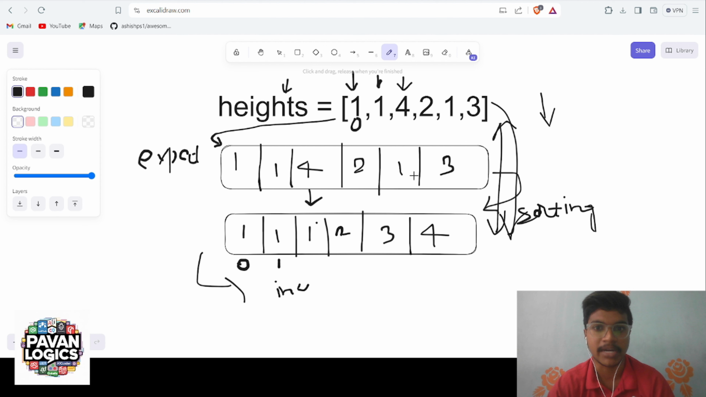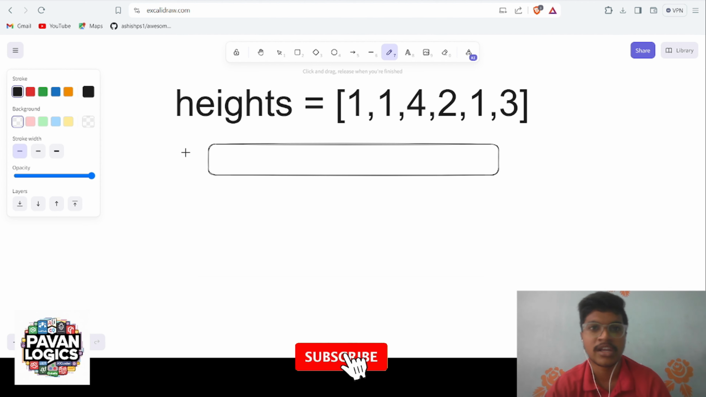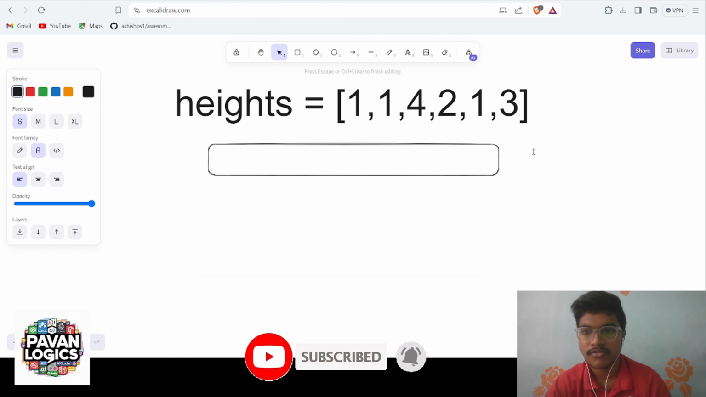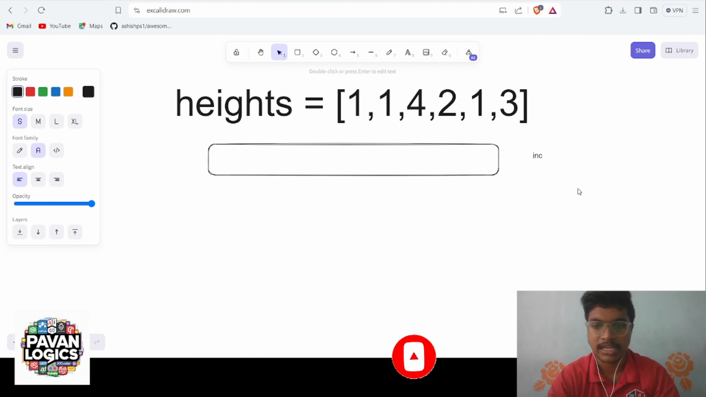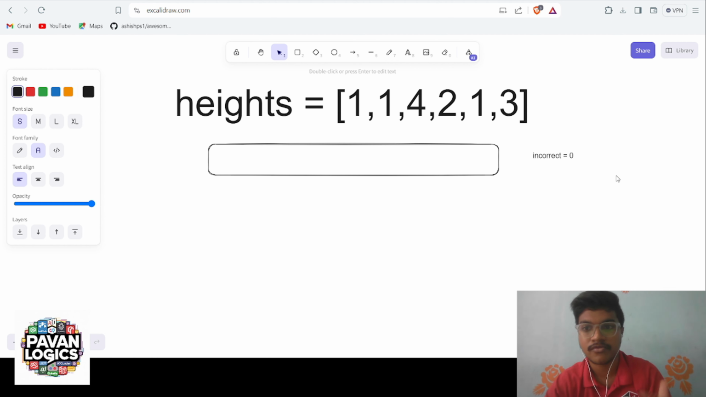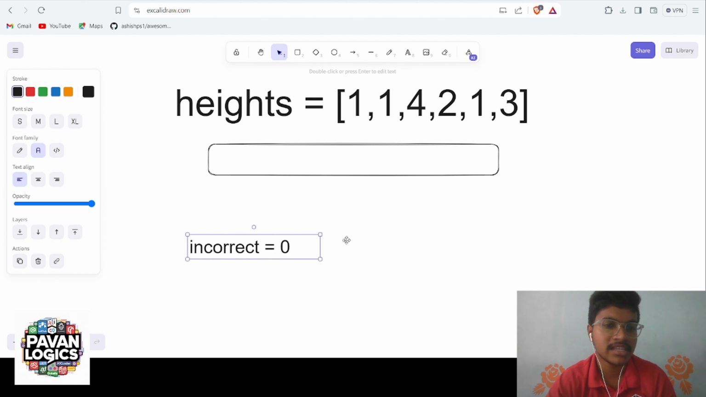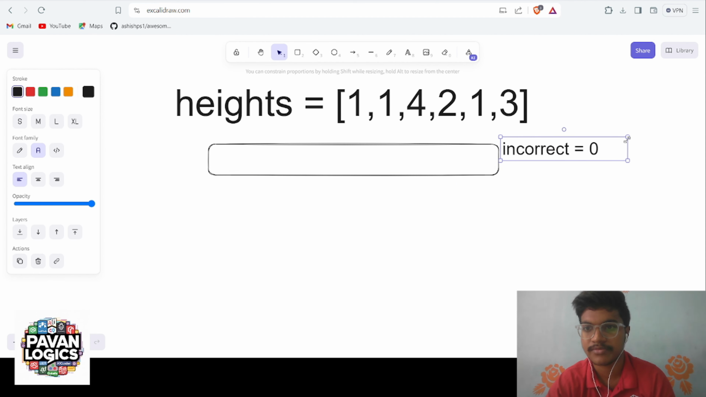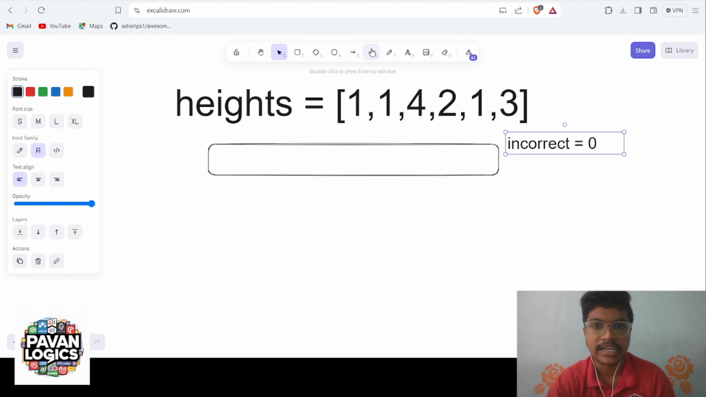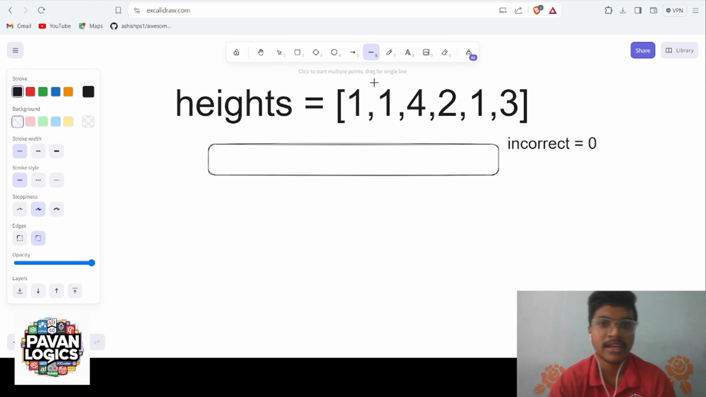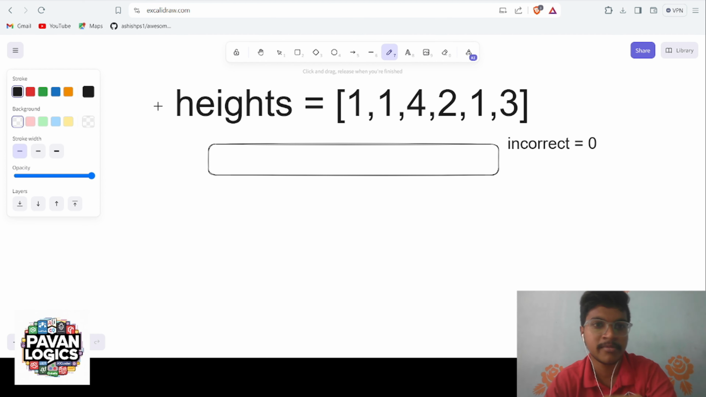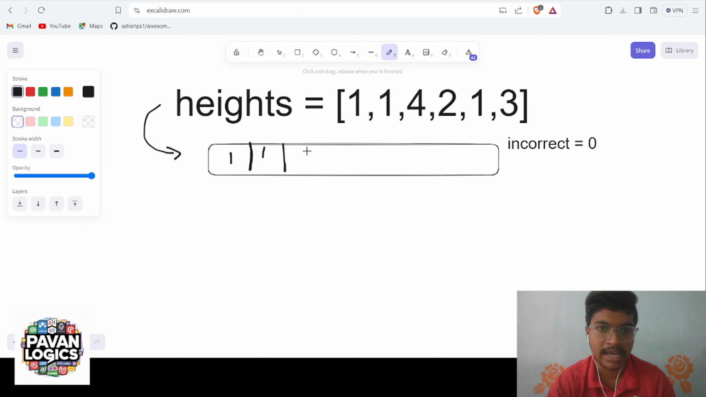Let's look into the dry run part. First we declare a variable incorrect to keep track of the number of students who are not standing in their appropriate position. Initially we create another new array, which will be the expected array, the sorted order of the heights array. Initially we copy the heights array as is.